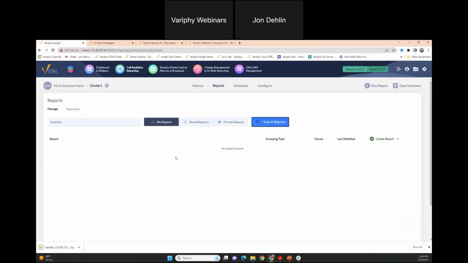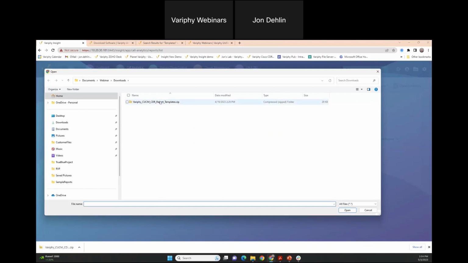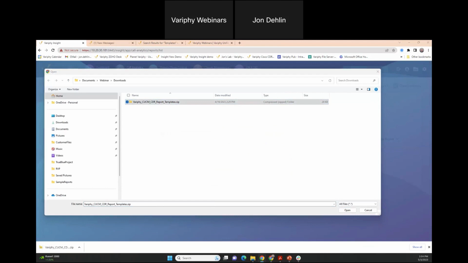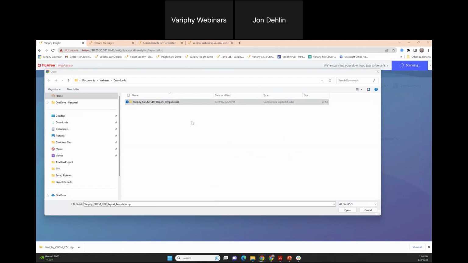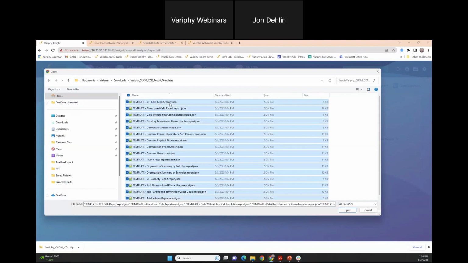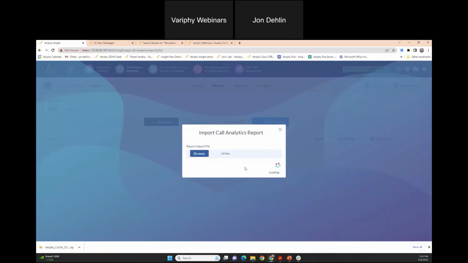And so at that point, once that's complete, you go back into Variphy in the call analytics reporting under reports over on the right hand side. If you hover over the create report, you'll have the option to import reports. From there, you'll browse to your templates. If your environment's like mine, you can just right click, extract all, jump over to a different page. I'll go ahead and extract that. It takes a second. Then you have the folder. You can select all of the templates, 16 files, and import.